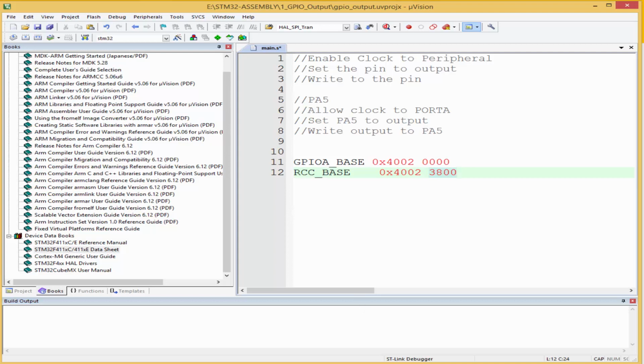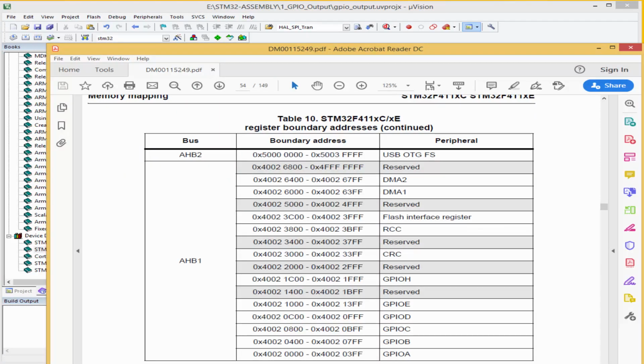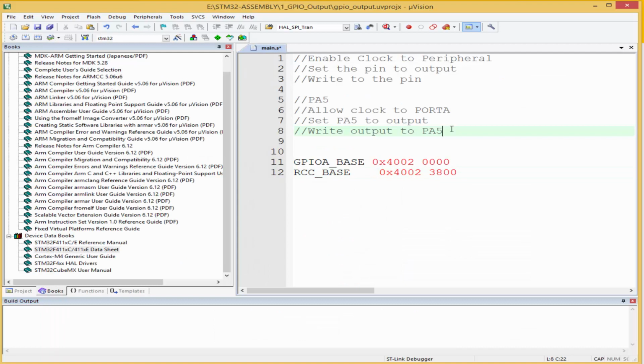Yeah, I'll explain when we start seeing it look similar to actual C bare metal code. Okay, so we've got the base address for the RCC and the GPIO port A. Now, like I mentioned, these are 3 compulsory things that we have to do, and they all have registers that we access and modify.